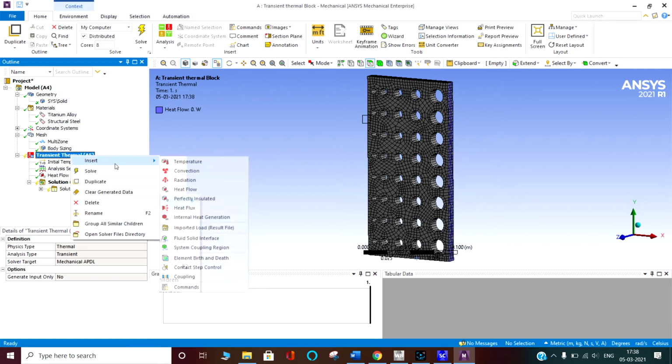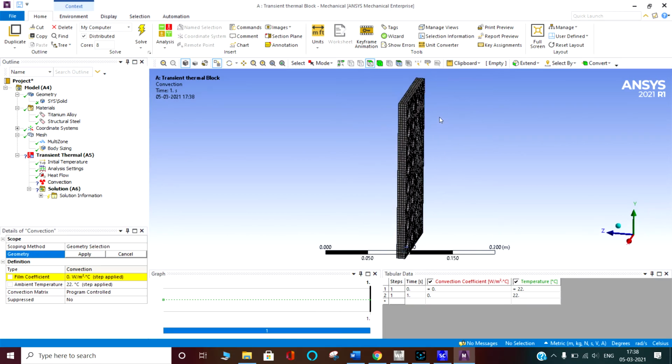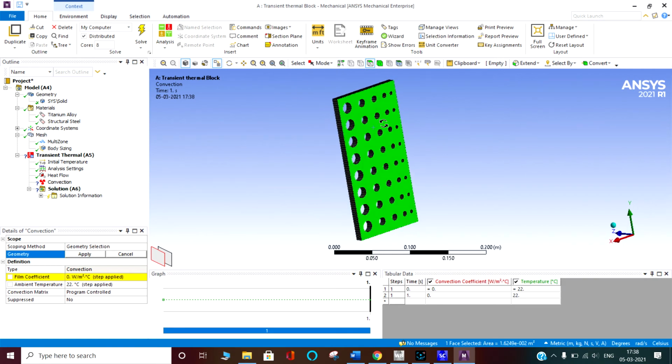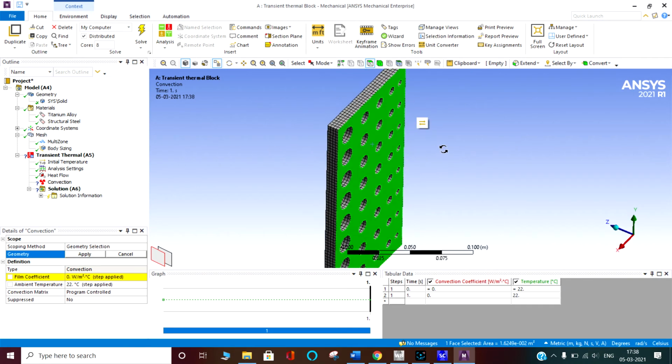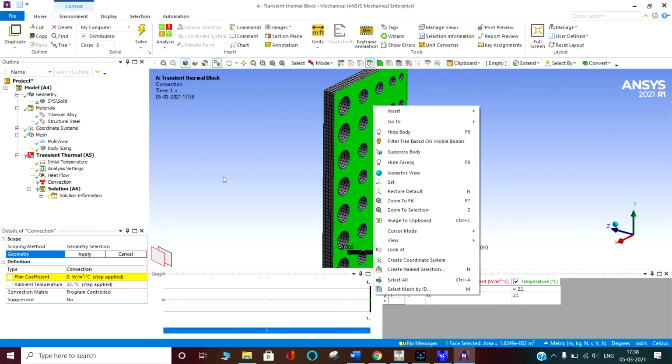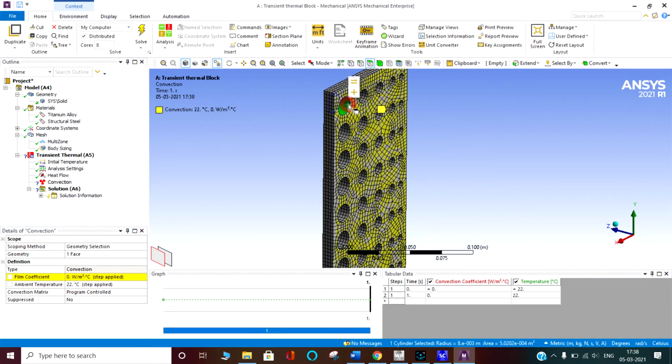After perfect insulation, we apply the convection on the other side of the plate. Inside the holes it is also convected, but we are not sure whether perfect convection is occurring inside the hole, so we are not going to put it like that. Otherwise we can select these surfaces also for convection with the air. I am using a heat transfer coefficient, the value of H equal to 10 watt per meter square degree Celsius.